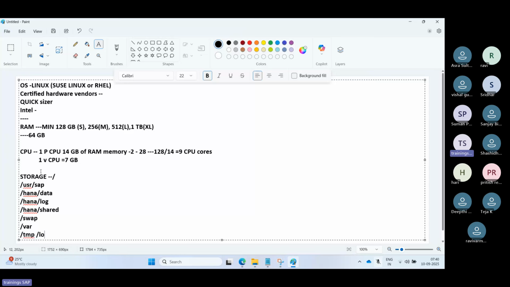So these are all the OS-specific file systems. But for HANA, separate mount points are required for these file systems for HANA databases. For storage, we require 10 GB. For root, we require 10 GB.